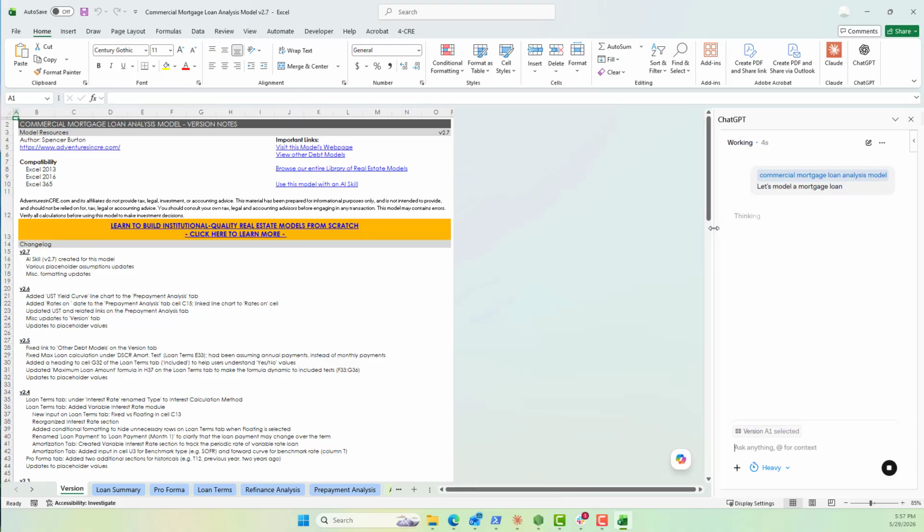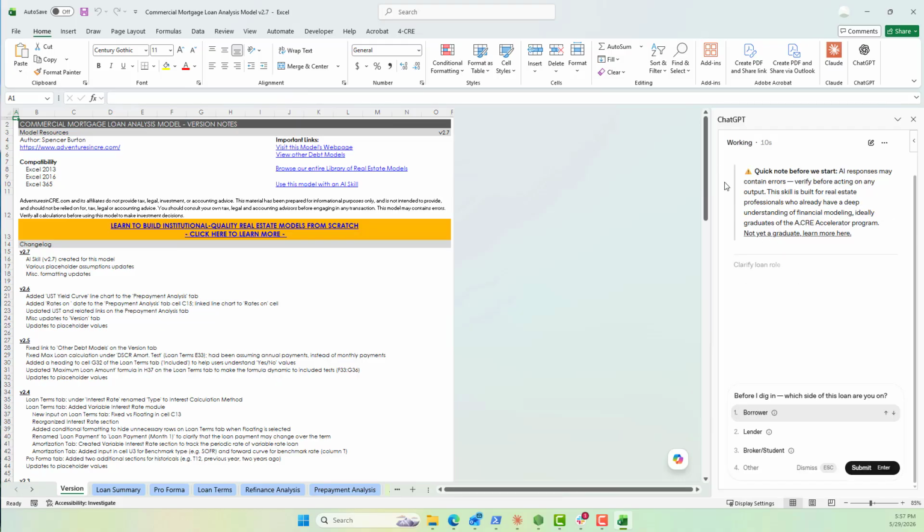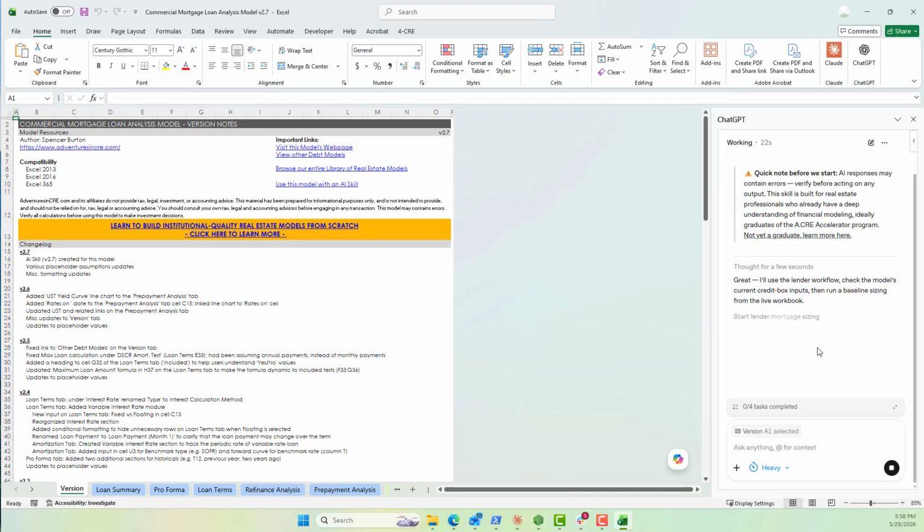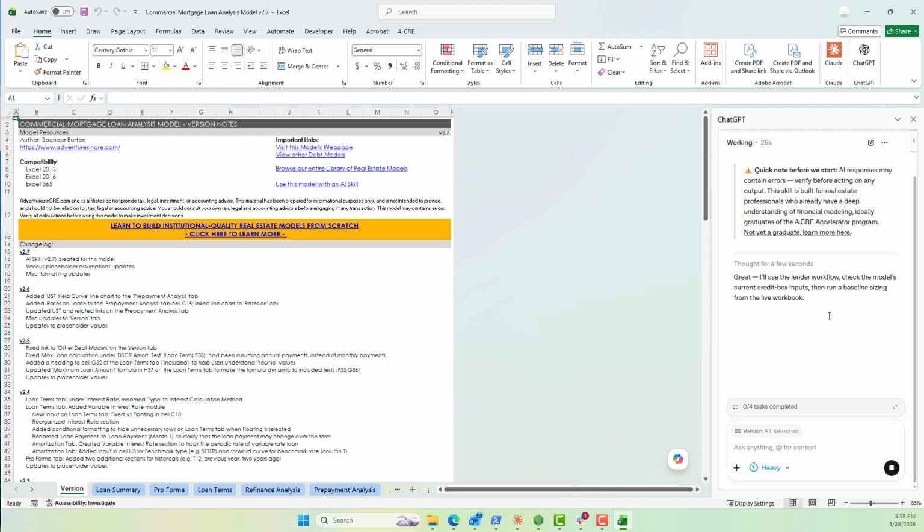What happens is it's going to put us into one of a variety of roles. It should actually ask us which role we want to play. It gives us, of course, the important note about understanding the technical capabilities of models before you use an AI skill for that. Before I dig in, which side of this loan are you on? Let's say we're the lender. Great, I'll use the lender workflow, check the model's current credit box inputs, then run a baseline.